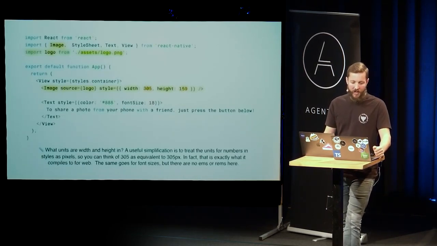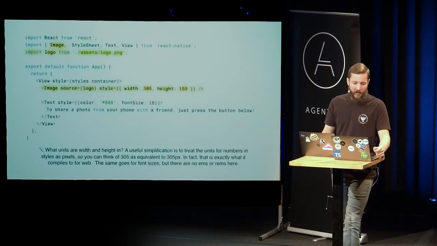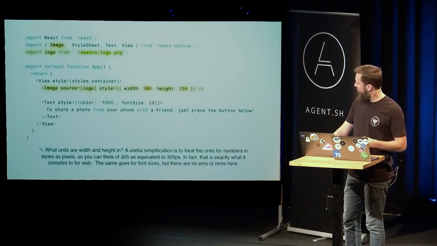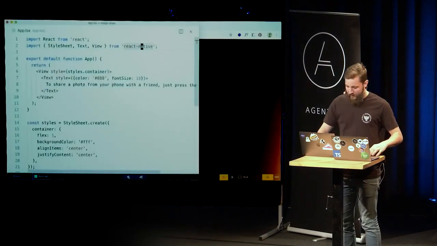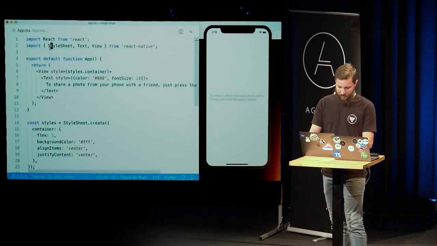And we need to also import the logo image. So we can use the same kind of syntax for that, import it from the assets logo directory. And then we use the image component, give it a source of the logo, and give it some width and height style. So let's go do that here. Jump over to that image.